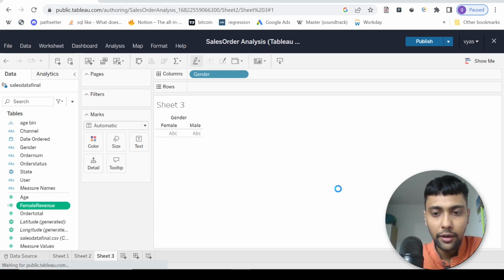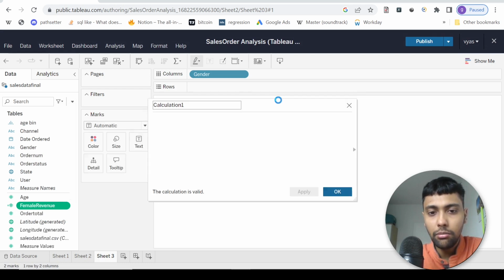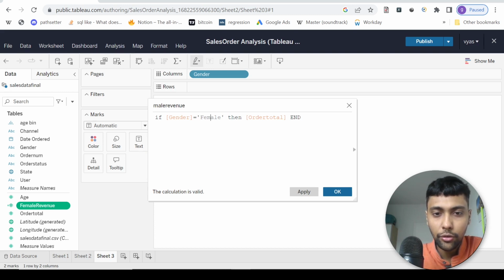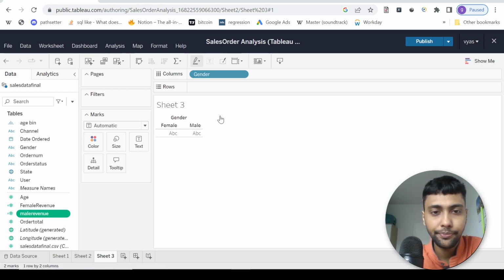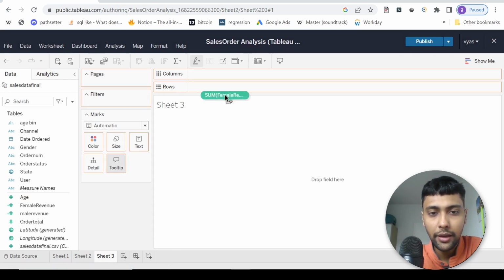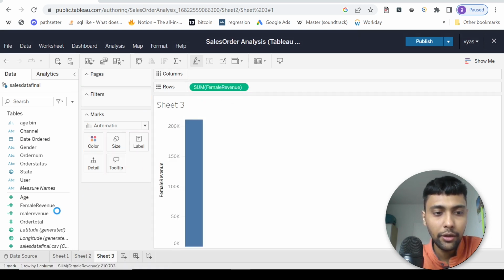So I'll click on OK. And I'll go and create another calculated field. And I call it male revenue, and then I just paste this in. Instead of female, I just need to change this to male. So if gender is male, then do the sum of order total, and I click on OK. All right, let me remove gender. Now I can bring in both, right? I can do female revenue and I can also do male revenue.